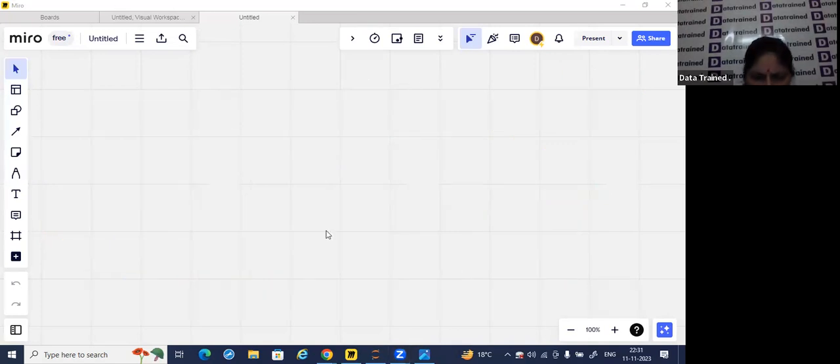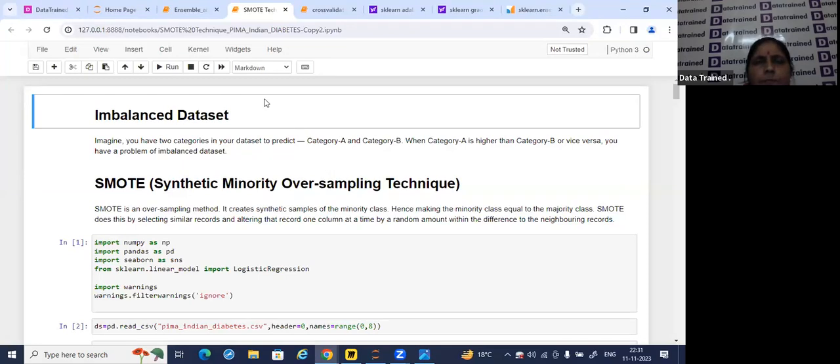So here what we can do, see here, SMOTE technique. Here, an imbalanced data set could be made balanced with the help of the SMOTE technique. SMOTE is basically the synthetic minority oversampling technique. It is an oversampling method which creates synthetic samples of the minority classes here. So minority classes are made equal to the majority classes. SMOTE does this by selecting similar records and altering the records one column at a time by a random amount within the difference of the neighboring records. So synthetic samples are being created here.